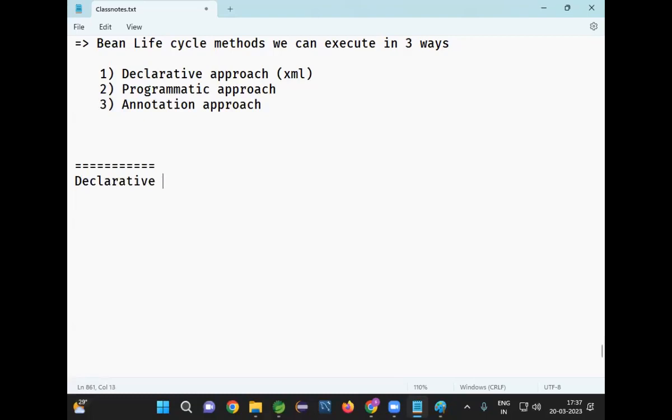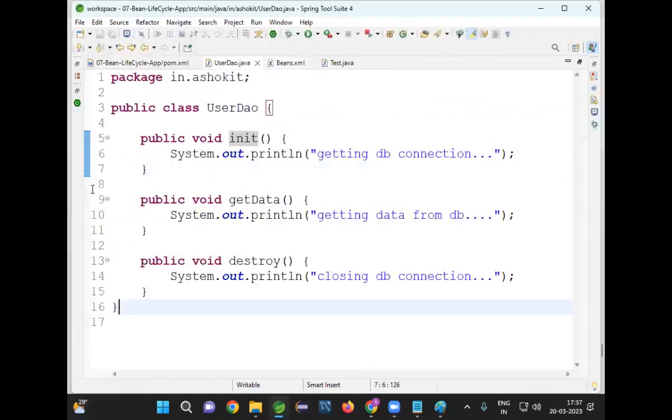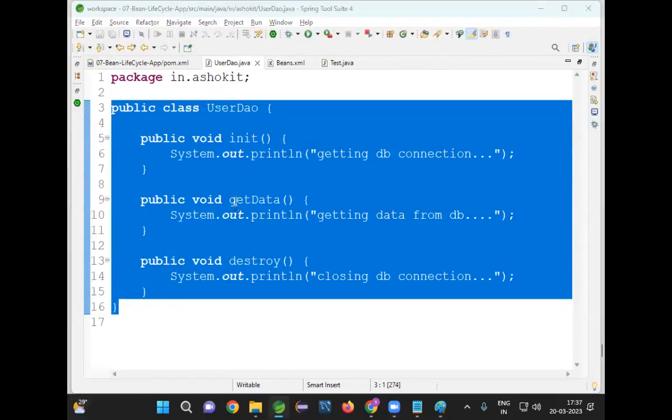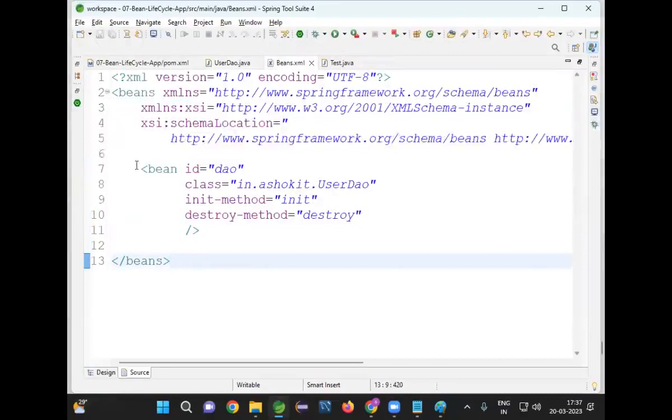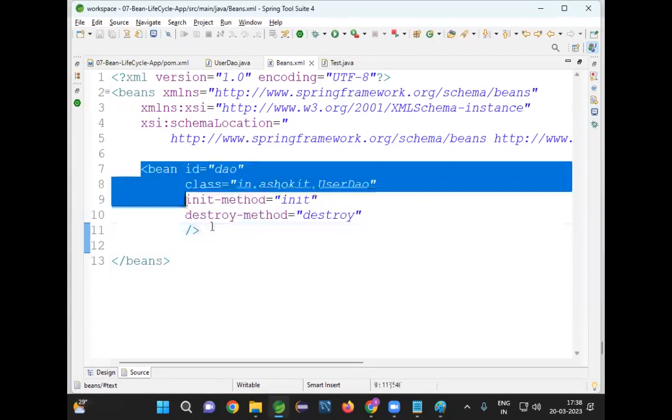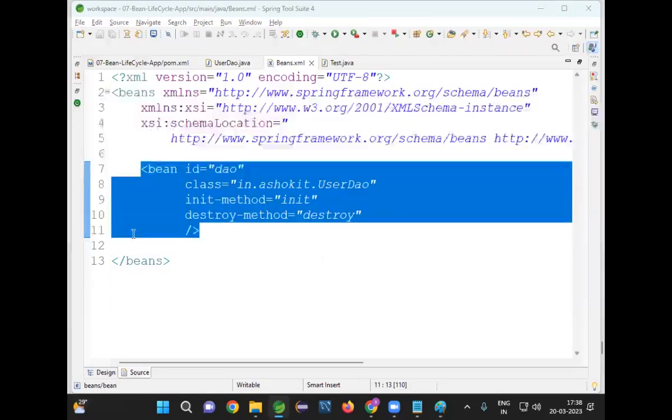In the declarative approach, in the bean definition, we need to configure an init method and a destroy method. Let me take this DAO class. It is a normal Java class. I want to represent this Java class as a Spring Bean. When I am representing the Java class as a Spring Bean, I will specify the init method, then I will specify the destroy method. Perfect. So this is one approach.